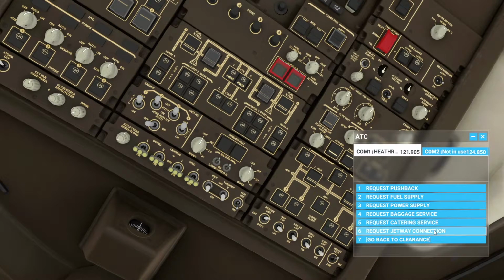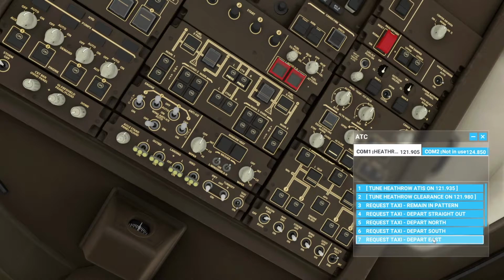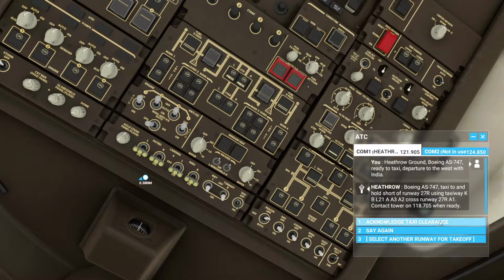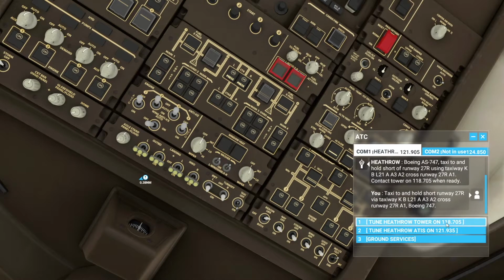What we're going to do now is, let's see if we can request clearance. So we're going to request taxi clearance to depart to the west. I'm glad I switched off these voices because that would be a lot of noise in our ears right now. But we're going to acknowledge the taxi clearance. Like so.